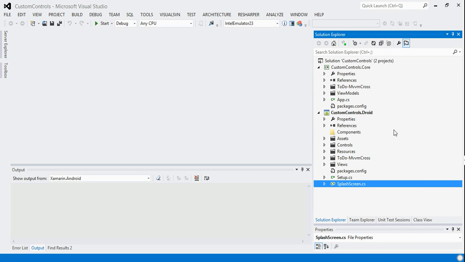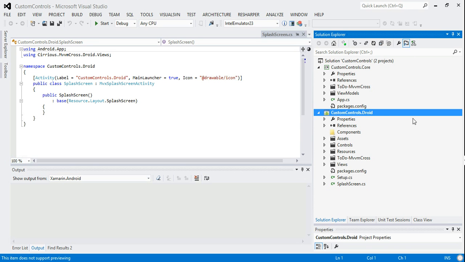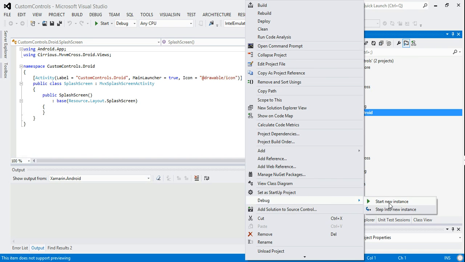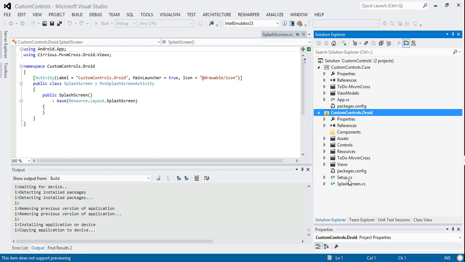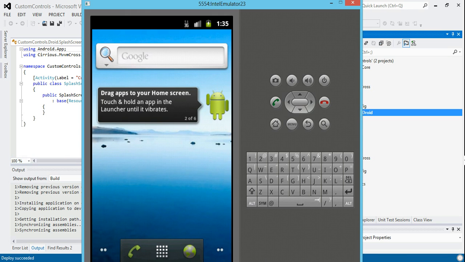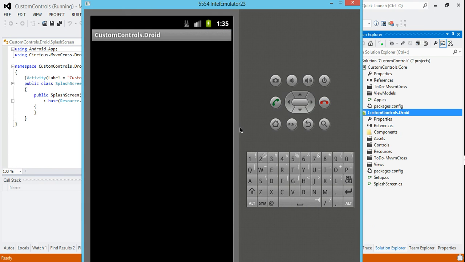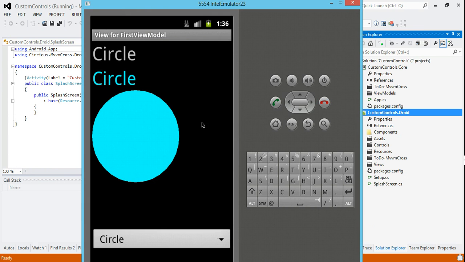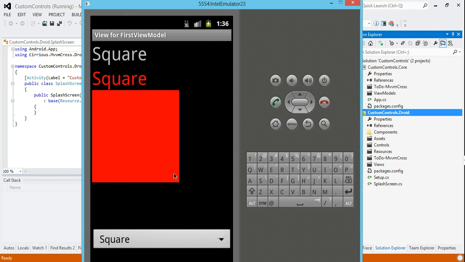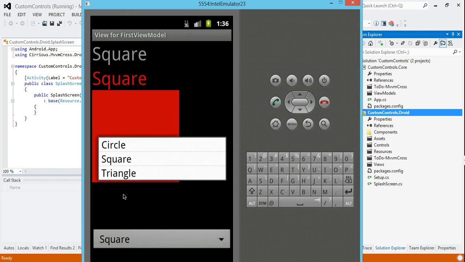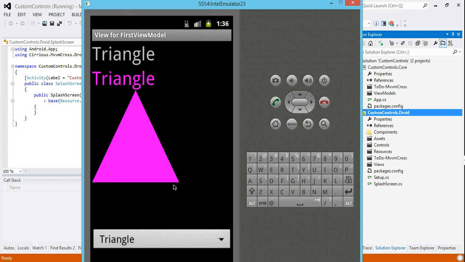So this is the same project, customcontrols.droid, which, if you haven't seen it, is a very simple project which has got one view model which just has a shape inside it, and then one view which has two types of custom control. The first type is this subclass text view, which changes color as well as text, and the second type is this owner draw view underneath. And what I'd like to do is exactly the same thing but in iOS.